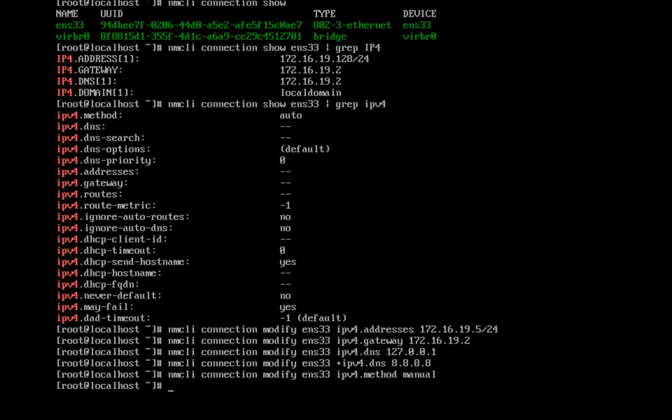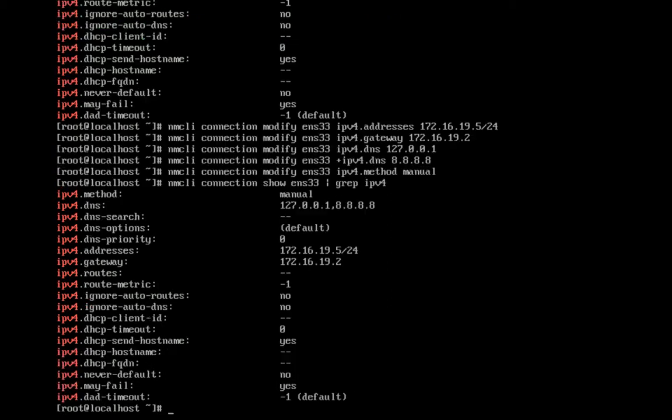So nmcli connection show ens33, and let's focus the command on the ipv4 configuration. The configuration that you see right there will be the one that comes up once we reload the interface, or bounce the interface. So to do that, nmcli connection down ens33.